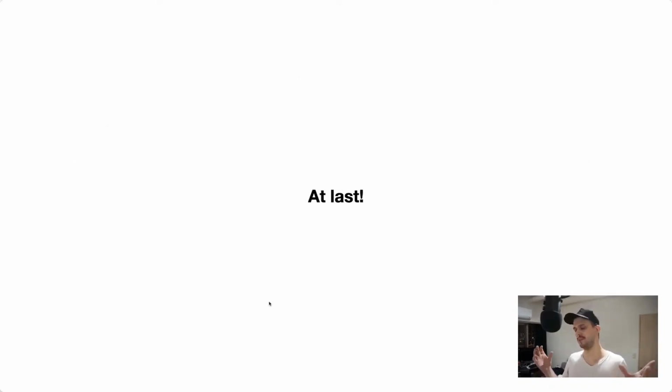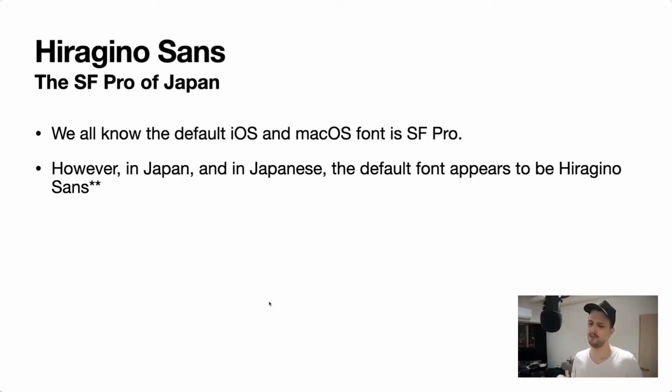At last, about 3 days in, I had my eureka moment. We all know that the default iOS and I think macOS font as well is SF Pro, or at least SF UI. However, in Japan and in Japanese, the default font appears to be Hiragino Sans. I zoomed everything in and I examined the characters, the pixel layout. It was the closest match.